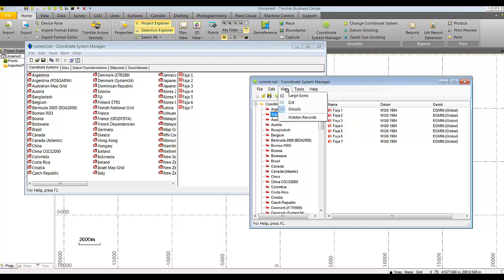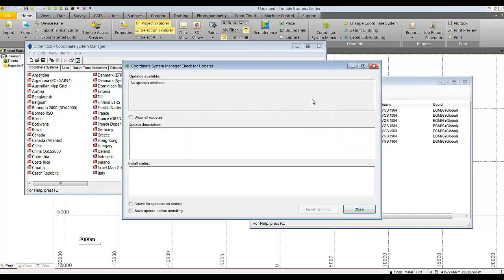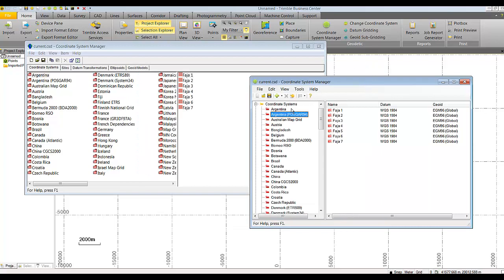In View, we just saw how you can switch the appearance of the group. Tools is similar to the old utility. And under Help, we have a new help with newer contents that works very similarly to the old utility. And we have the check for updates, which enables us to provide updates to the utility. As we have support for more geoids or coordinate systems, we can push them through check for updates this way.